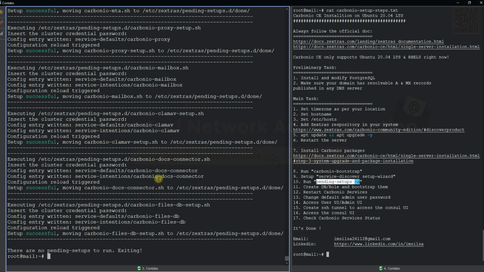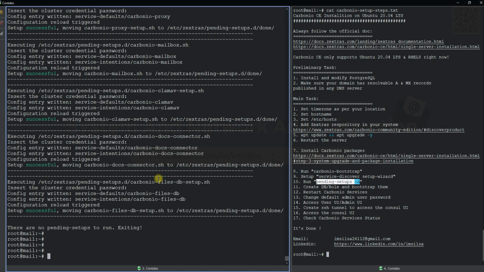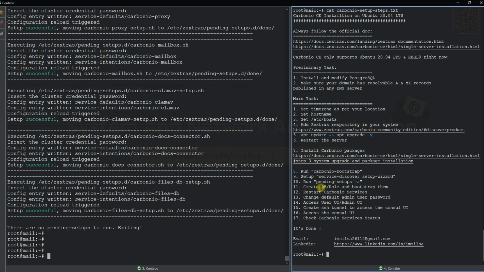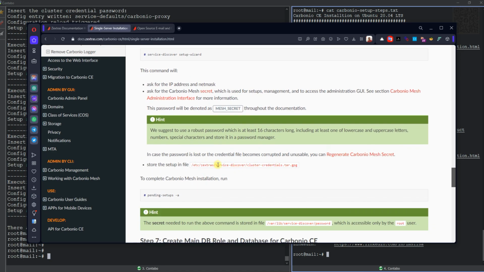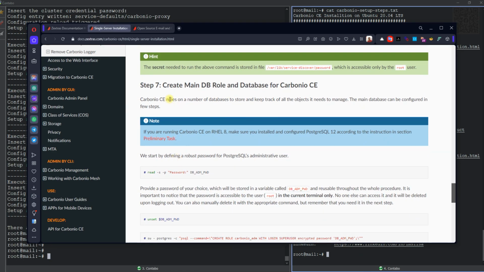Okay, pending setup is done. Now I'm going to create the database role, bootstrap them, and for that I will again go to the official documentation page, and we have done all of this. Create main database role, database for Carbonio CE.